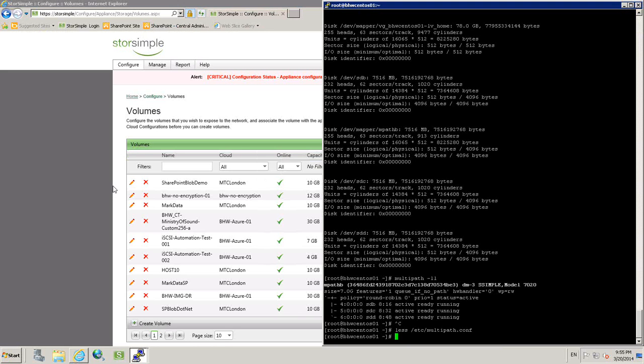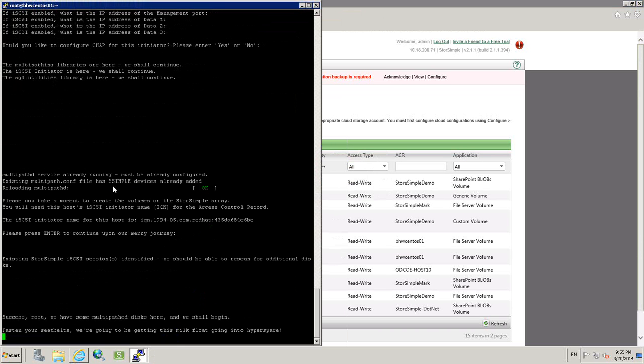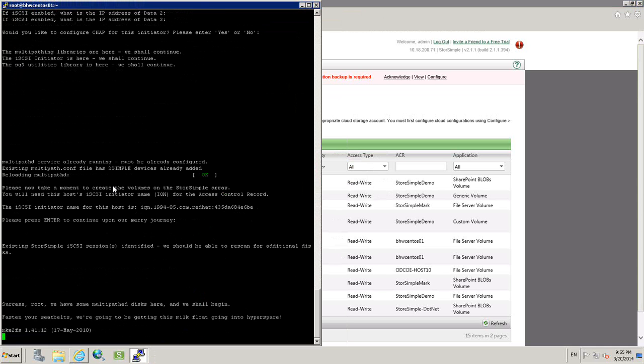Done. Cool. So back to our prompts. We hit enter. We can see that we've already got some existing StorSimple iSCSI sessions identified. So we can now go through the rescan, and we do. There are a couple of ways that we rescan, but basically we just use the sys class SCSI host scan commands across all of the hosts that are actually active. When I say active, I mean present. I'm going to scan through, and again, success, root. We have some multipath disks, and we shall begin.